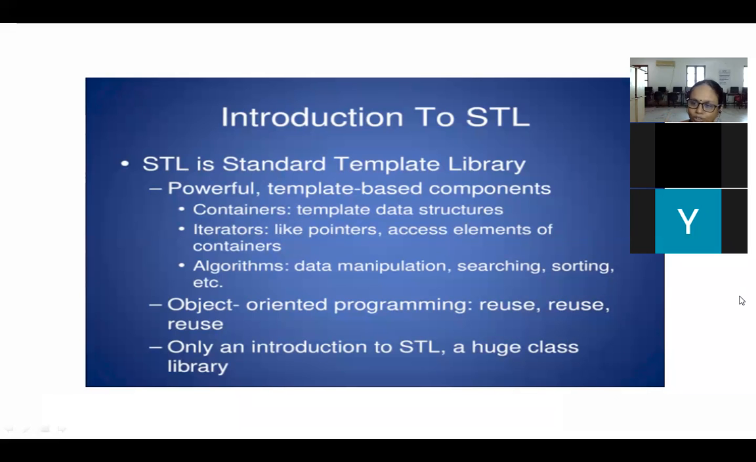We have seen that OOPS concepts are new, class template and function template are new, and casting is new. Similarly, STL is not available in C, it is available only in C++. It covers data manipulation, searching, sorting, and iterators, which access the elements of containers. Then there are template-like data structures. I can do push operation, pop operation. All these operations are available in the Standard Template Library. Have you all understood?